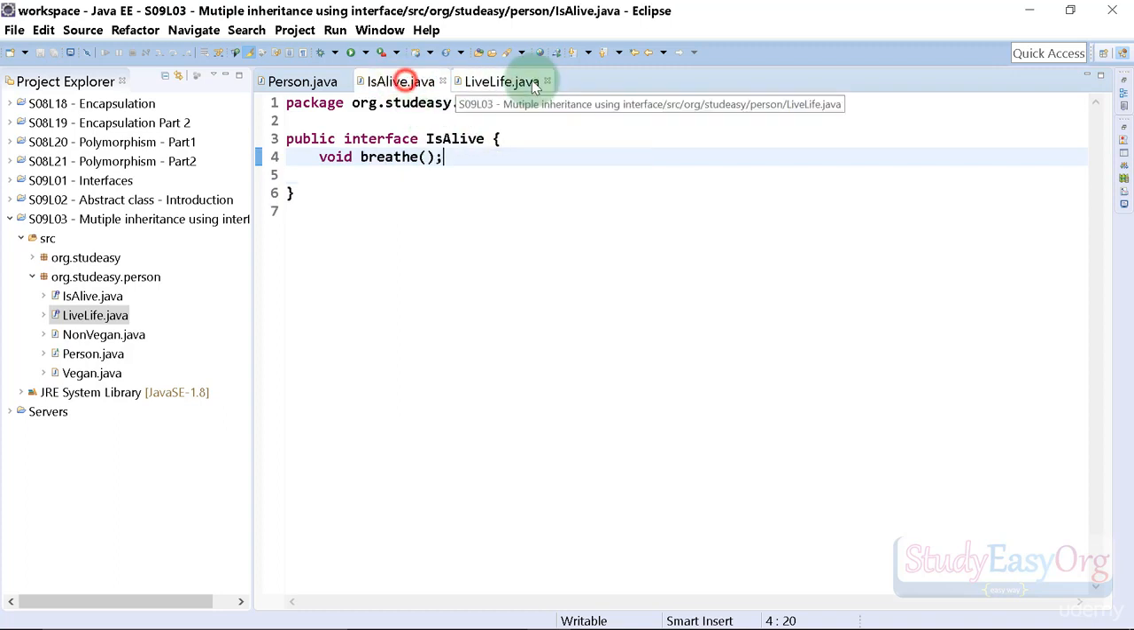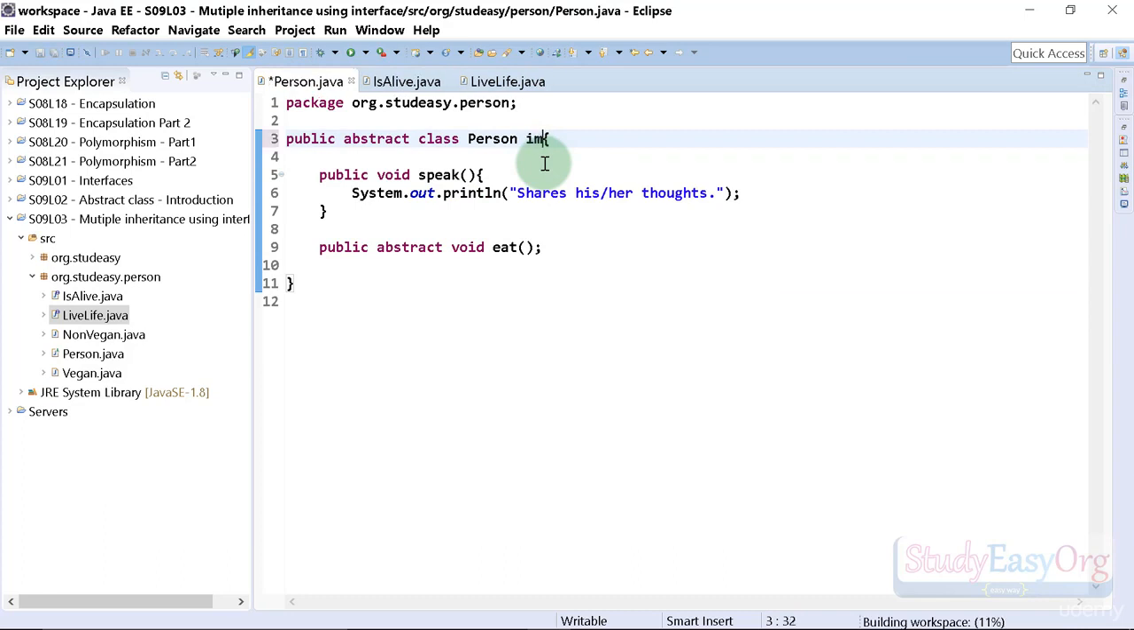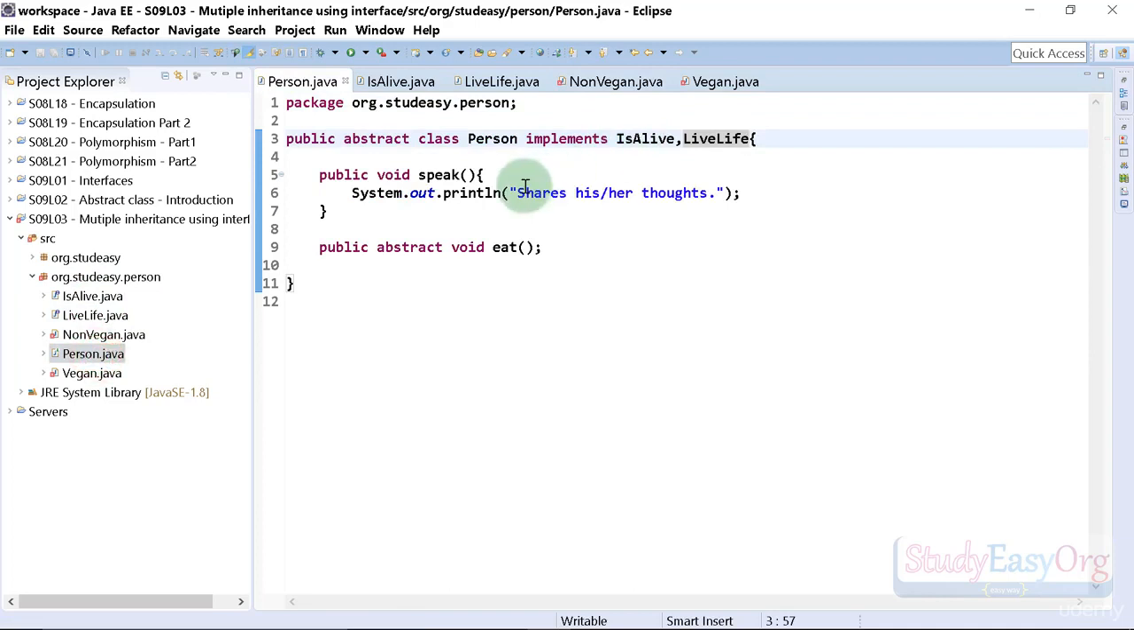Now we would be implementing these two interfaces in our person class. So a person should be alive, right? So we will type in implements IsAlive, comma, LiveLife. So this is perfectly all right. And as soon as I do this, this should give me an error, and it is not showing any error as such. All right, so now in our classes Vegan and NonVegan, it is showing us error and not on the Person class because this is an abstract class, which is cool.